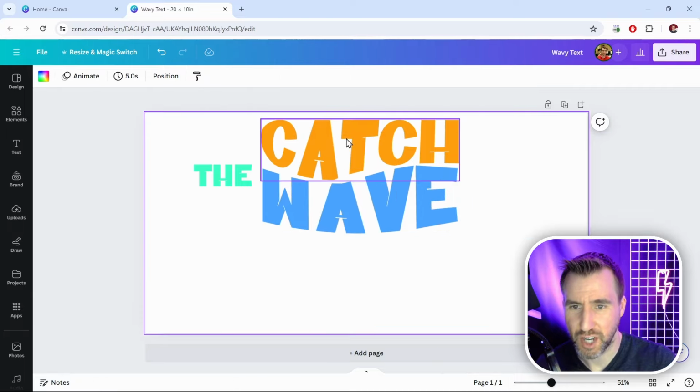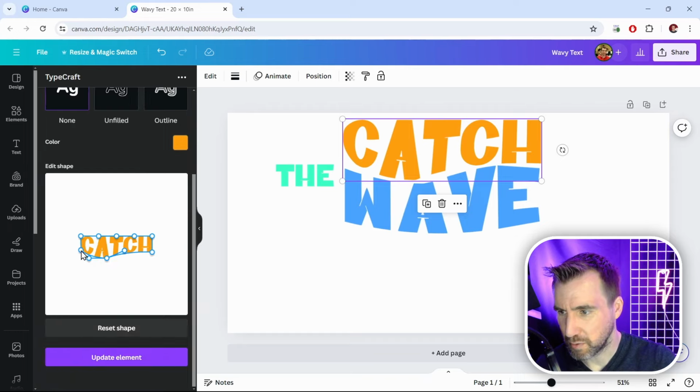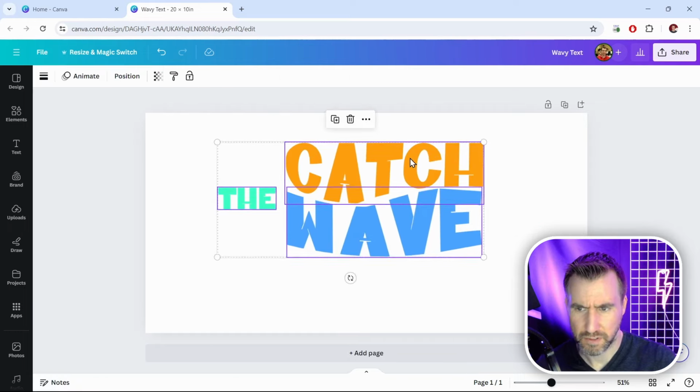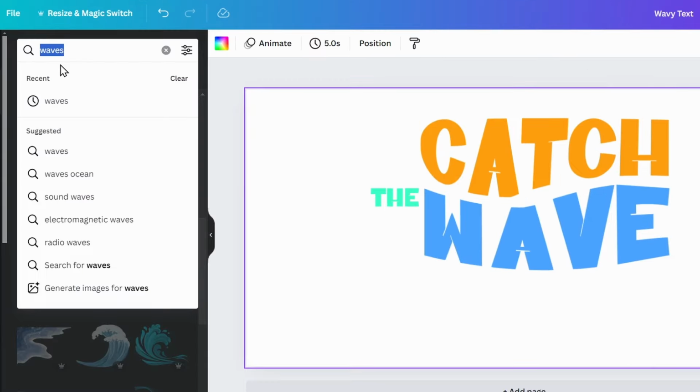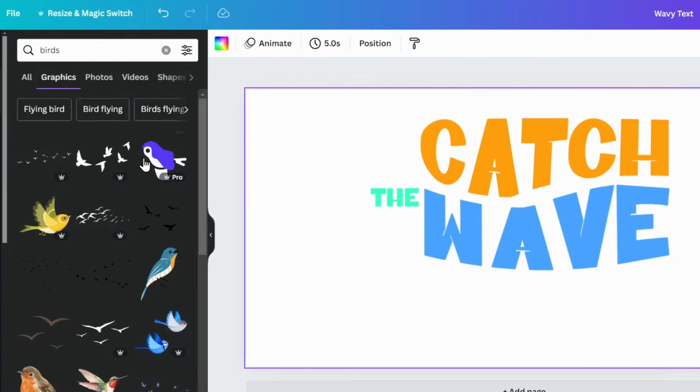Let's see if we can touch up this top part a little bit. Maybe the C doesn't have to be quite raised so much. Update element. Let me drag this over. Let's resize this word here. We can add some extra graphics to our design. I like these birds here.